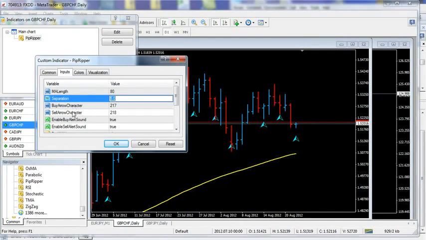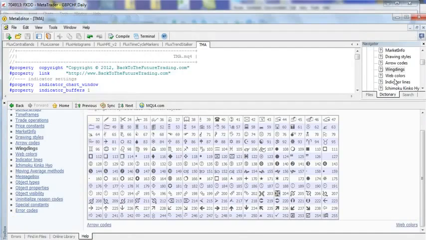Buy arrow character and sell arrow character. Now these are called wingding numbers. These are wingdings, believe it or not. A whole list of them can be found if you open up the MT4 editor, the MetaEditor. You'll see here in the dictionary, you're going to want to search for wingdings, or you can look under the standard constants.